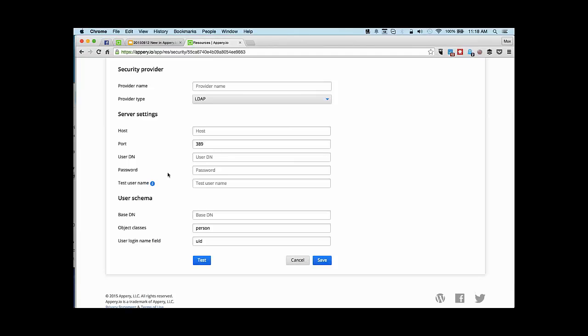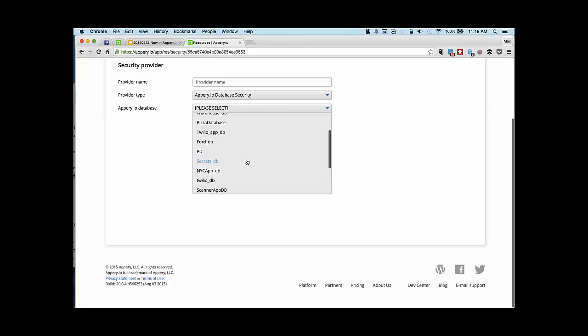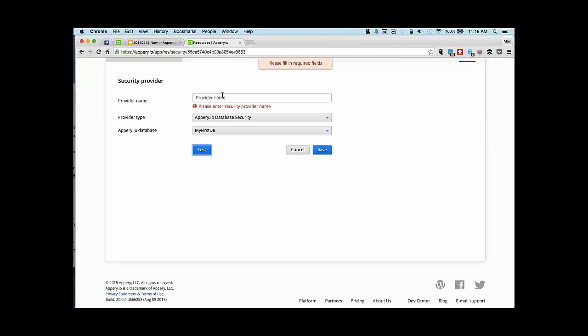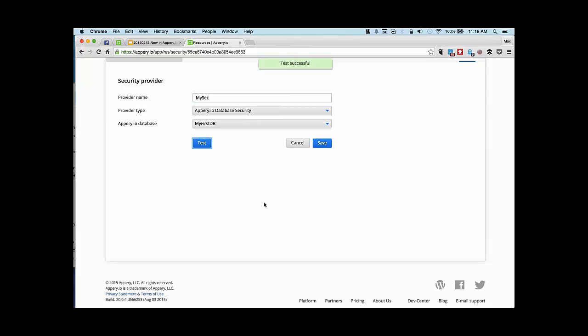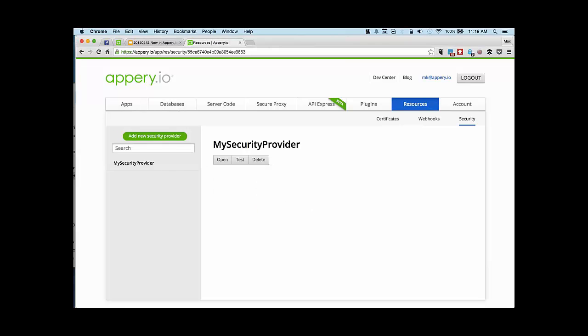This requires pretty much standard information, which should be familiar to you if you connect to LDAP. If you select the Appri.io database, then you just select which database. For example, I have my first database. We should probably give it a name. And you can always click test. This indicates that we're able to connect to the database and that this works. I already have one security provider that I could be using.